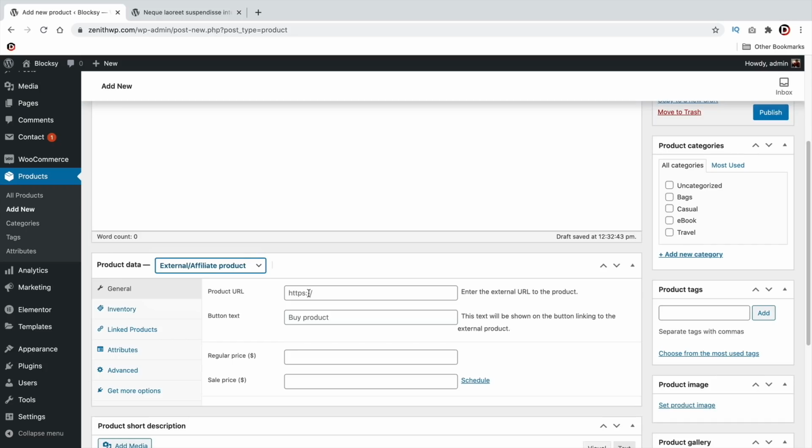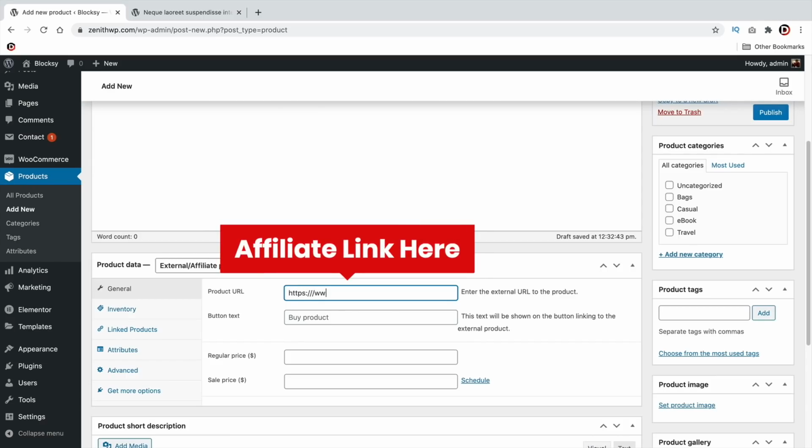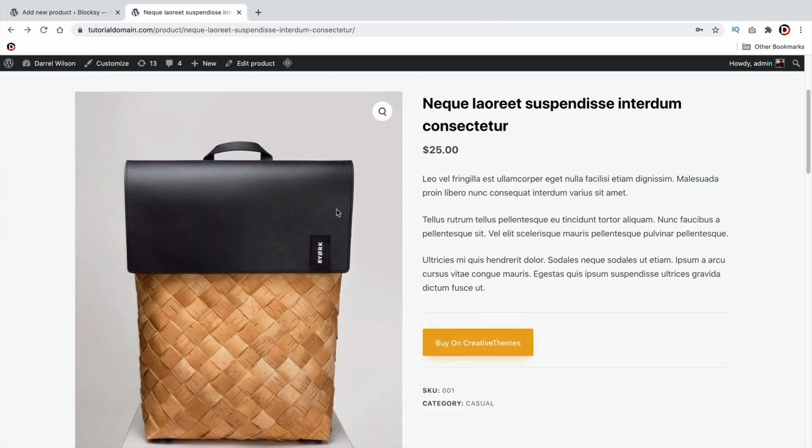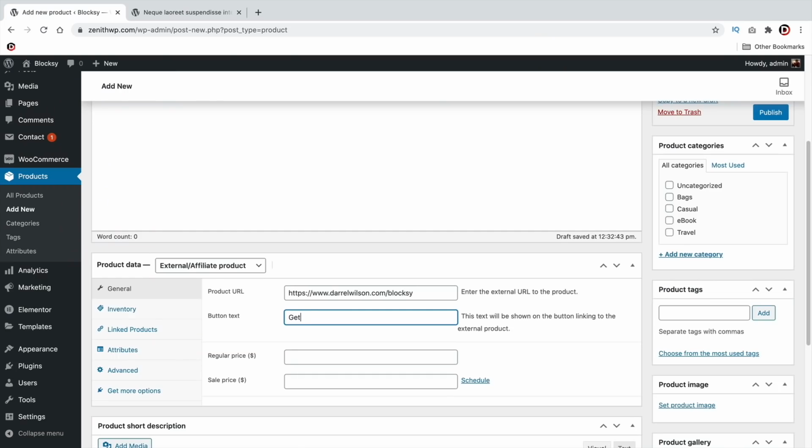Now, what is your affiliate link? So when you sign up for these programs, you get a specific link, right? And that would be your affiliate link. So my affiliate link for Blocksy is darylwilson.com/Blocksy. And then what do you want the button to say here? So I'll just put something like get discount. Maybe I have a 10% discount, which I do, but I'll just put discount. And then here under regular price, I'll just say it's $49.